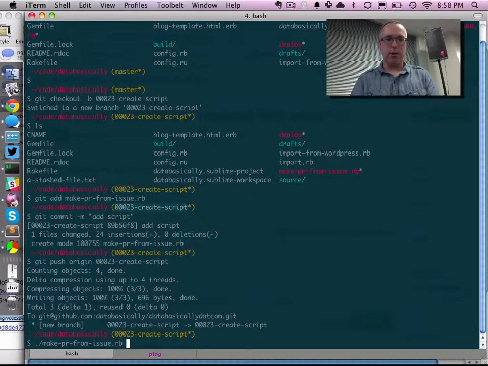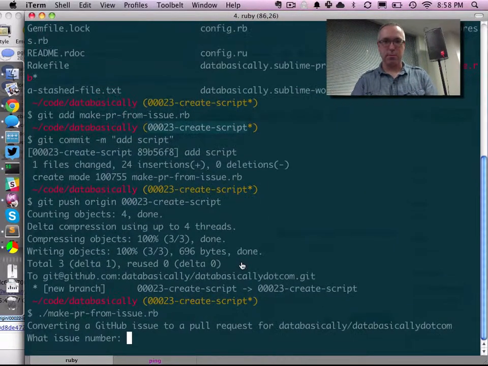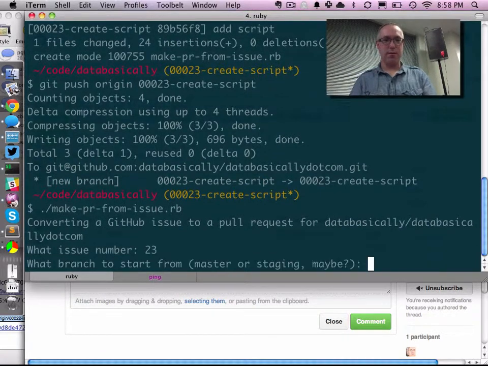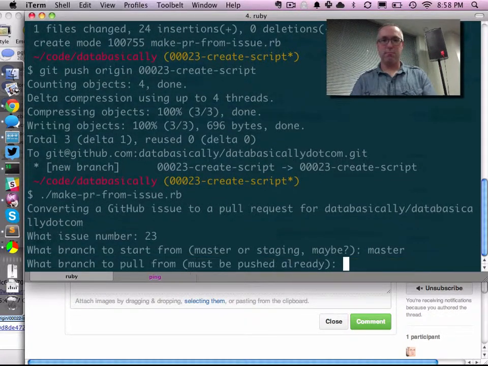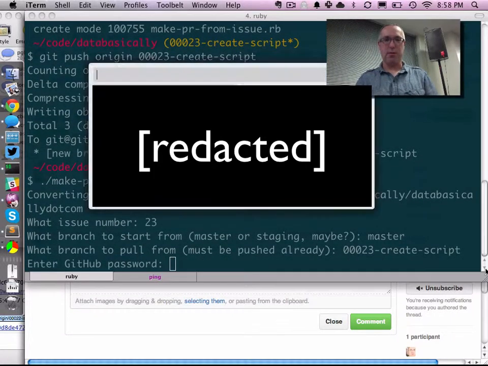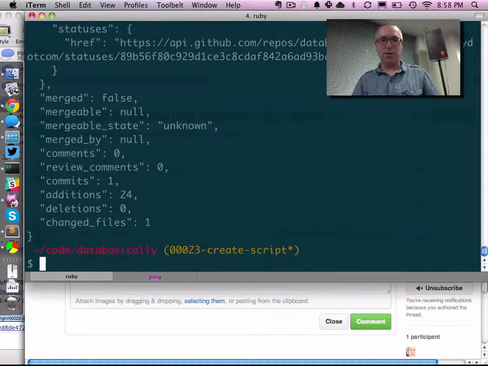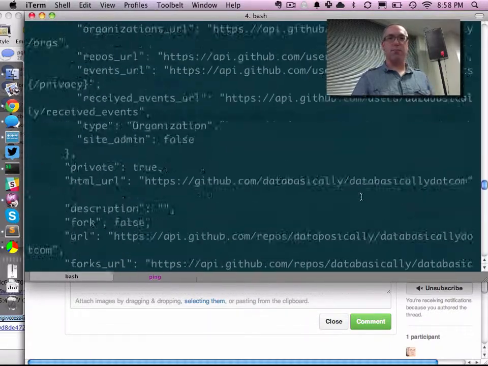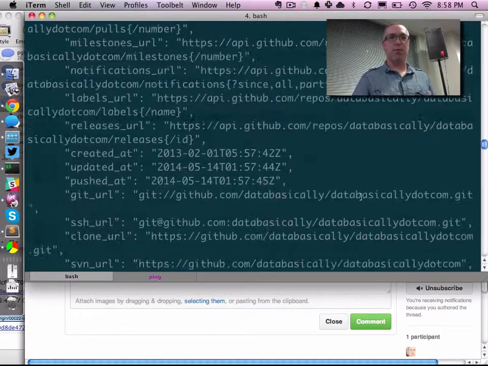Then I will run the script. Let's make it a little bigger for you. Can everyone see that? Bigger. 23, what branch? You put the name of the branch that you're starting from and the name of the branch that you want to pull from. You enter your top secret GitHub password. Don't take that. And it runs curl to the API, and it spits out all this stuff about the response.